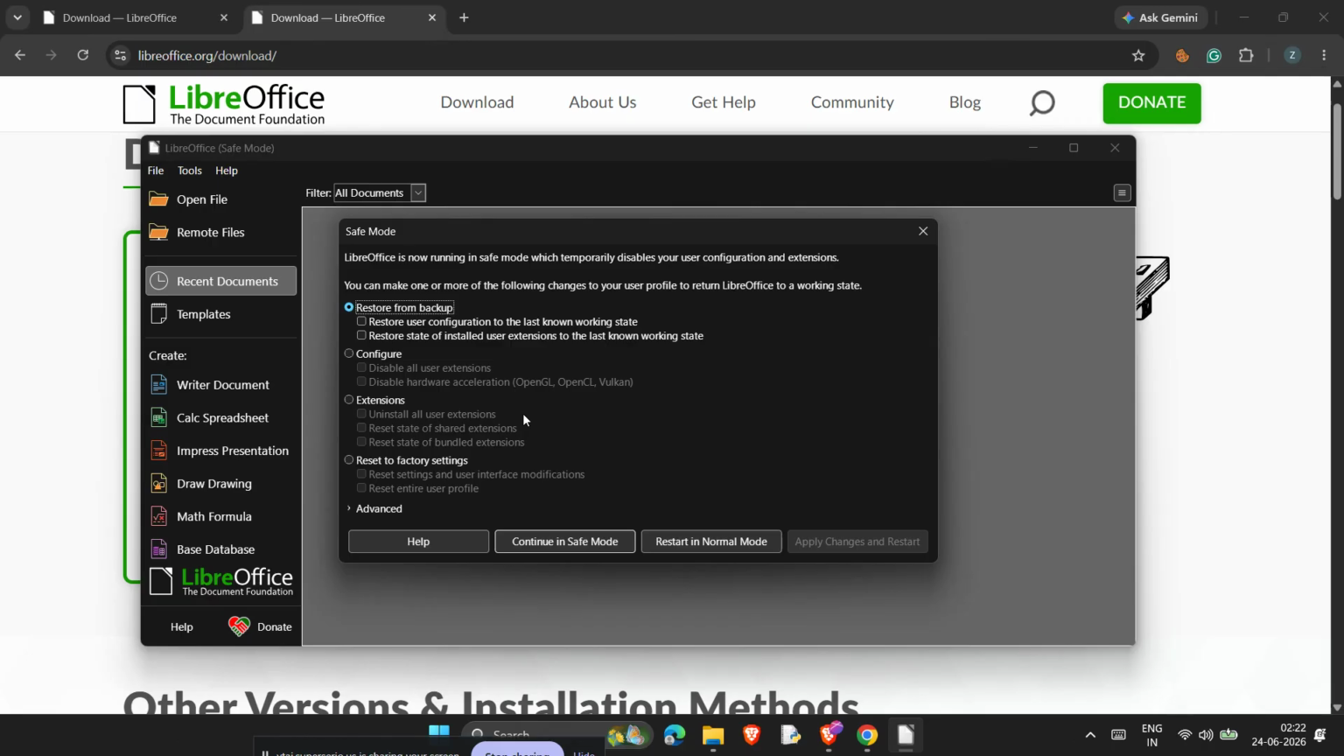This tells LibreOffice that you want to restore the program's default configuration instead of keeping the broken profile data that may be triggering the error. After that, choose Reset Entire User Profile. This is the step that clears out the corrupted user cache and resets the paths, preferences, and stored settings that can cause the BASIC loading issue. In many cases, this is exactly what fixes the error, because it removes the broken data and gives LibreOffice a fresh start. Now, click Apply Changes and Restart.